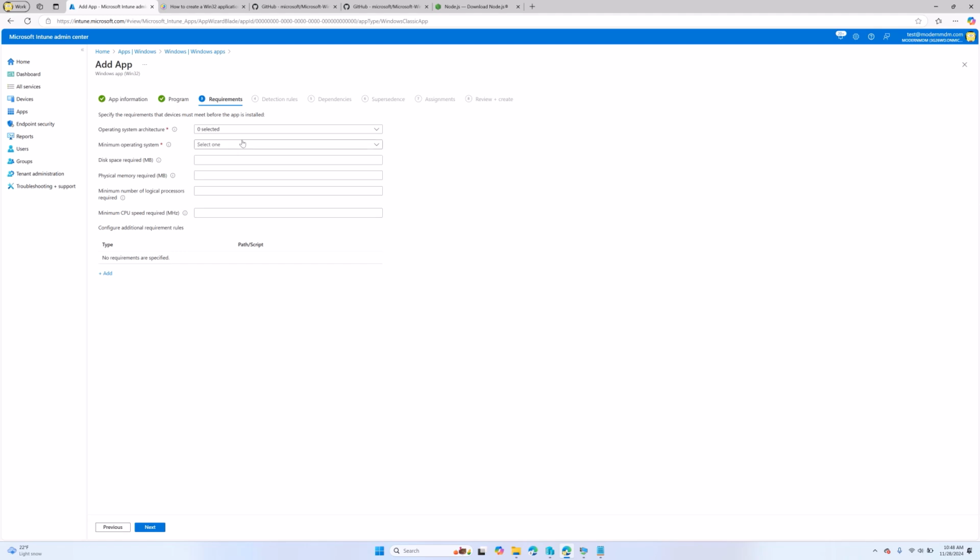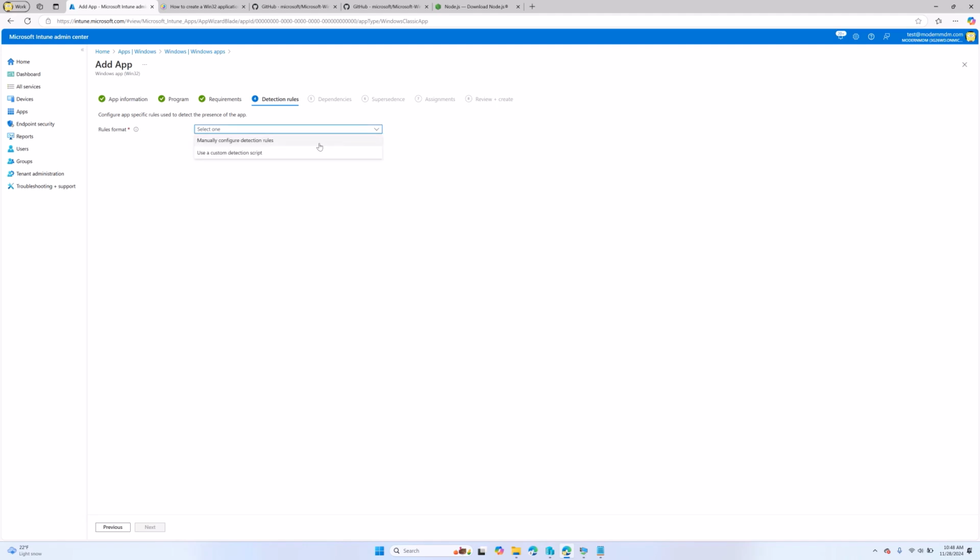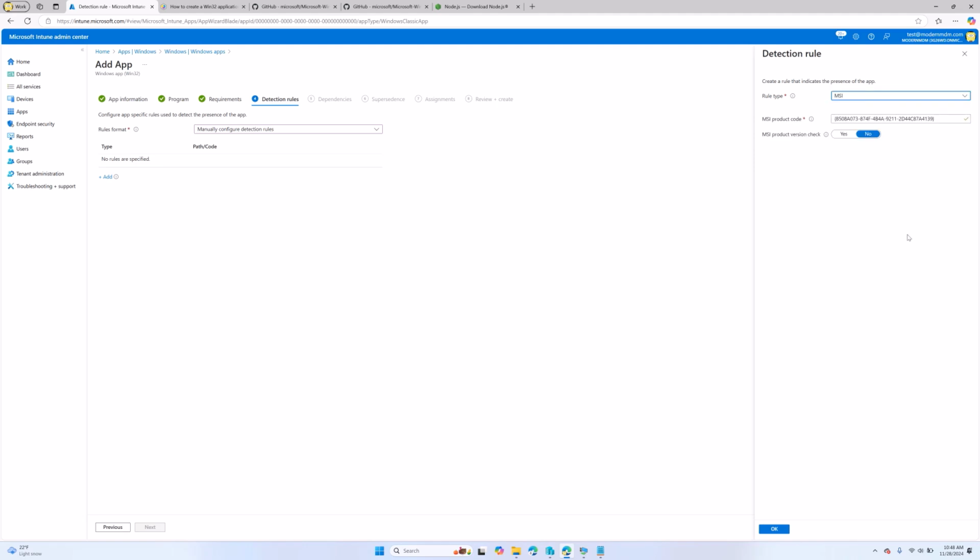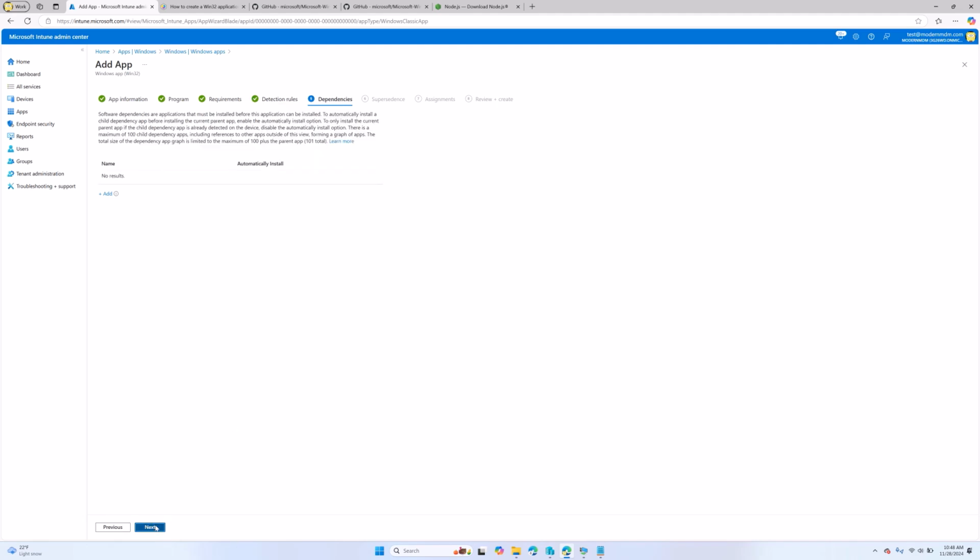So we'll click next, and then we'll want to set up our requirements for our operating system architecture. We'll do 64-bit. In the minimum operating system, we can do Windows 10 20H2. Perfect. So let's look at the detection rules. Here we'll want to select manually configure detection rules. Click on add. And on the rule type, we'll want to select MSI. And again, the nice thing about this MSI is that it already has the information pre-filled. And we'll click OK. Perfect. So we won't have any dependencies and we won't do any supersedence. So we'll click on next.